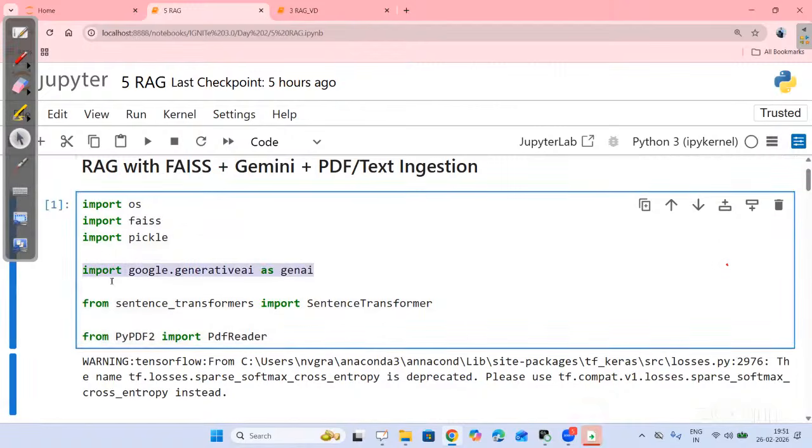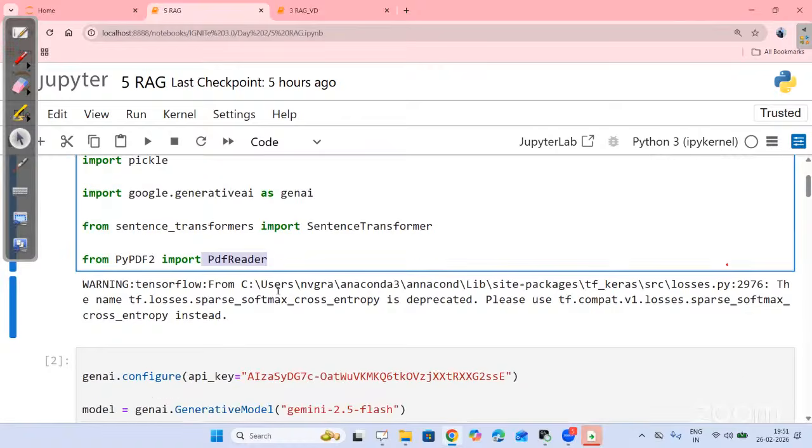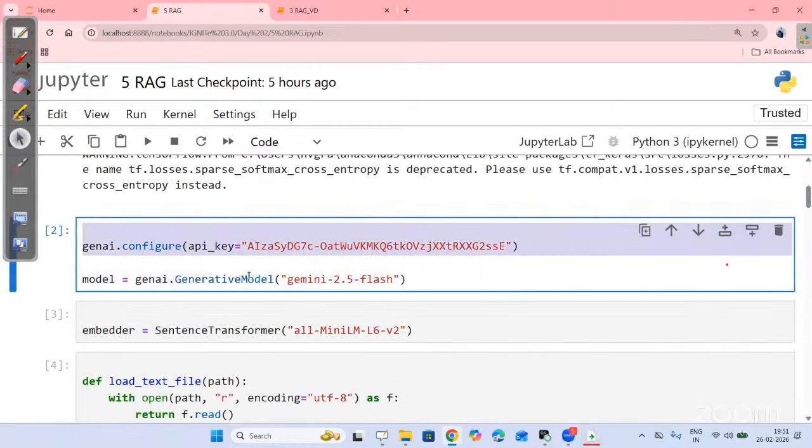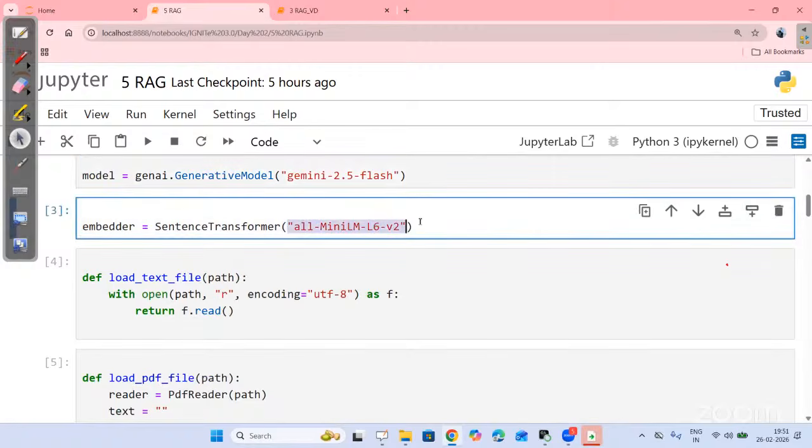Import generativeai and import sentence transformer. Now we are going to collect the data from the PDF file, so you need a parsing tool called PDF reader. Then configure the LLM and generate the model. Here I'm using all-MiniLM-L6-v2, which is for the embedding object.